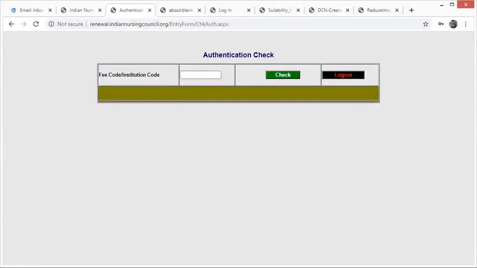After we fill up this login ID and the password, we come to this first page that's called authentication check. It will let you know whether you have a fee code and institution code. So we are again repeating, the institutions which are recognized by the State Nursing Council and are found suitable by the Indian Nursing Council under Section 13 and 14 of the INC Act shall receive this fee code, and only those institutions can apply. That's why this authentication check is there. Let's write my fee code.